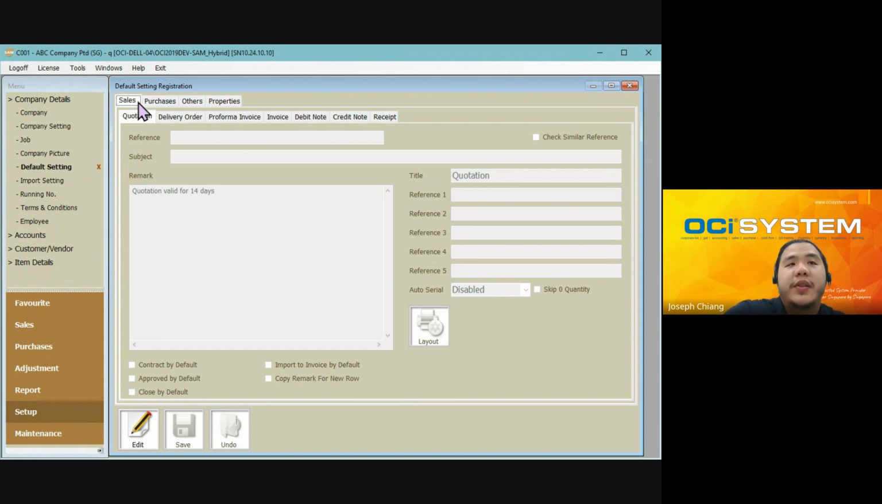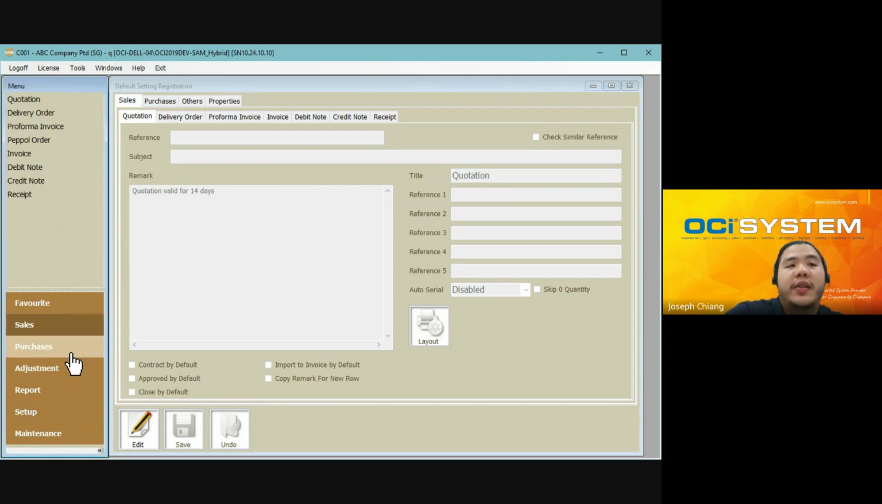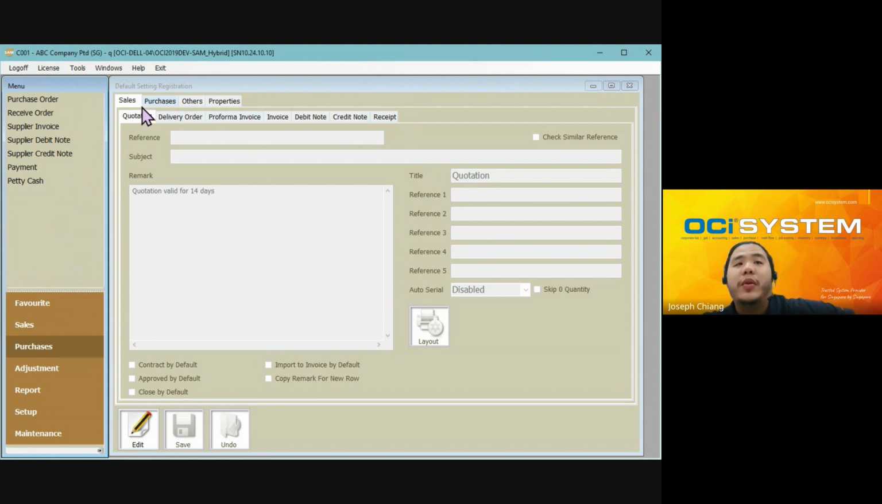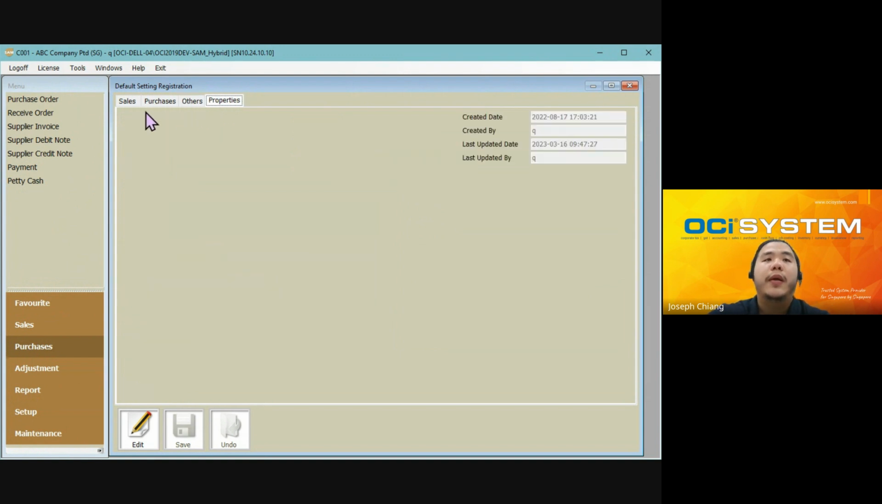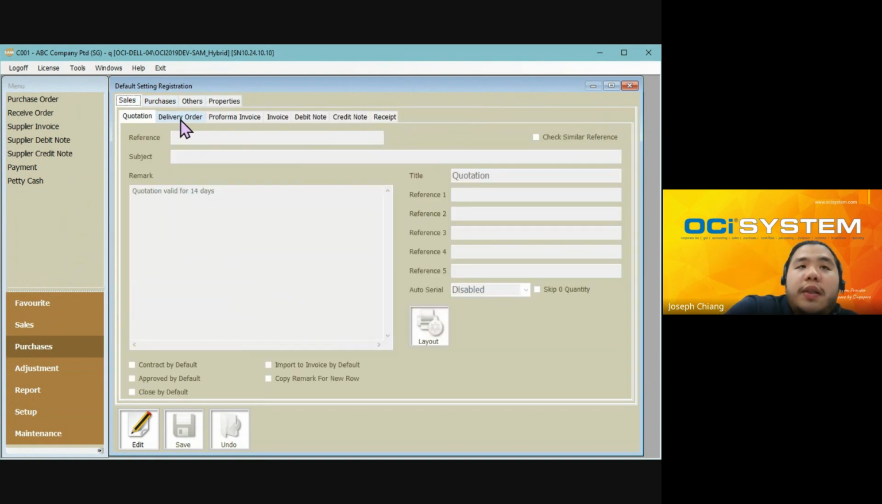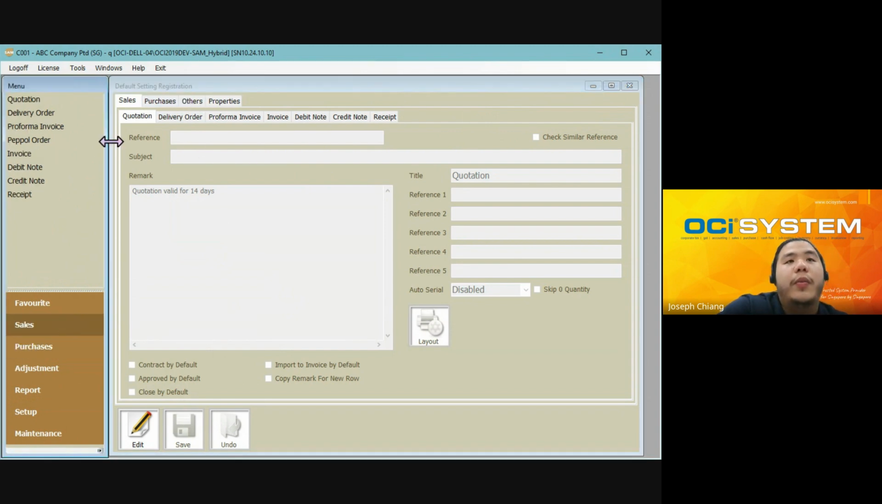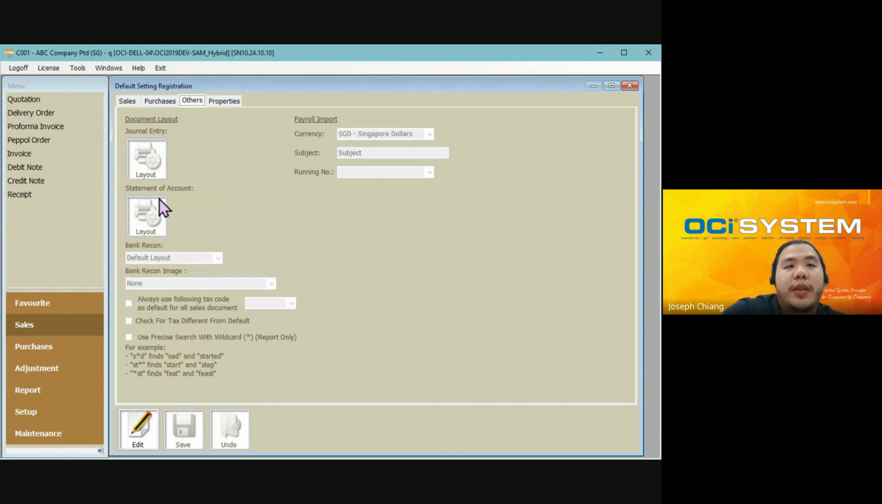Sales and purchase correspond to these activities here, sales and purchase. And the tabs at the bottom correspond to the modules inside sales, the modules inside purchases, and there's also others and properties. These are the default settings for each of those document entry modules, and also journal entry and statement of account.